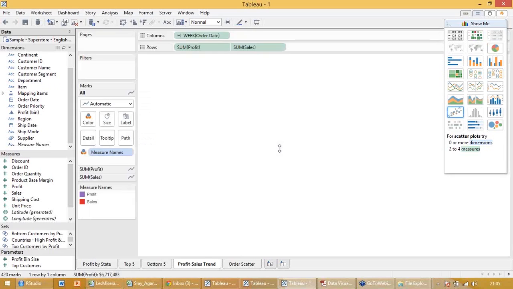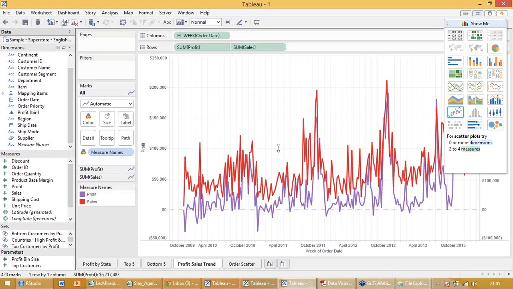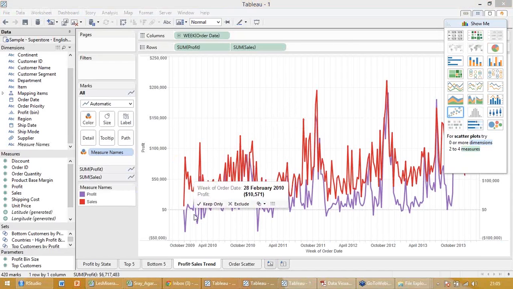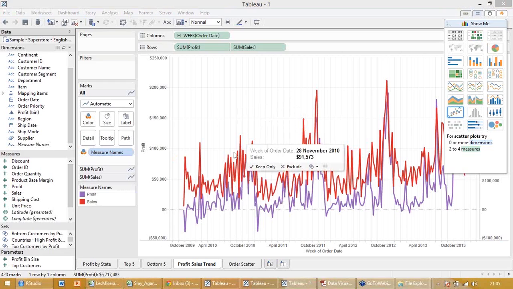So here is the profit and sales chart. What I did is basically I took week. Here are my weeks, and my purple color gives me profit, red color gives me sales, and it shows me how my profit and sales are playing a role in my business.